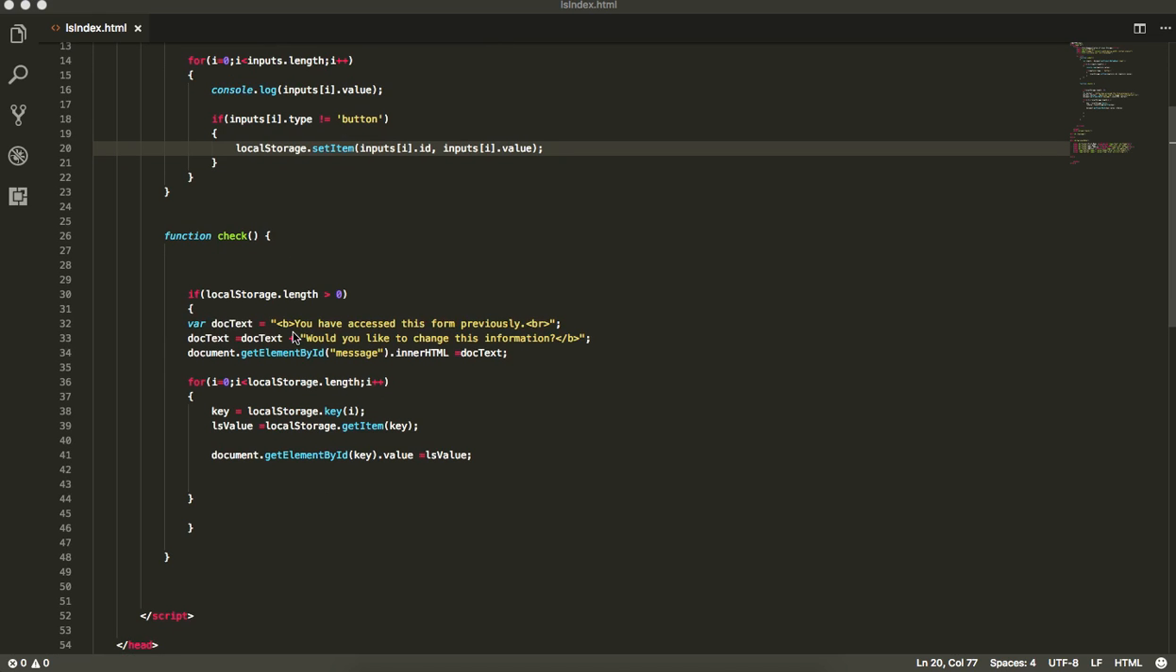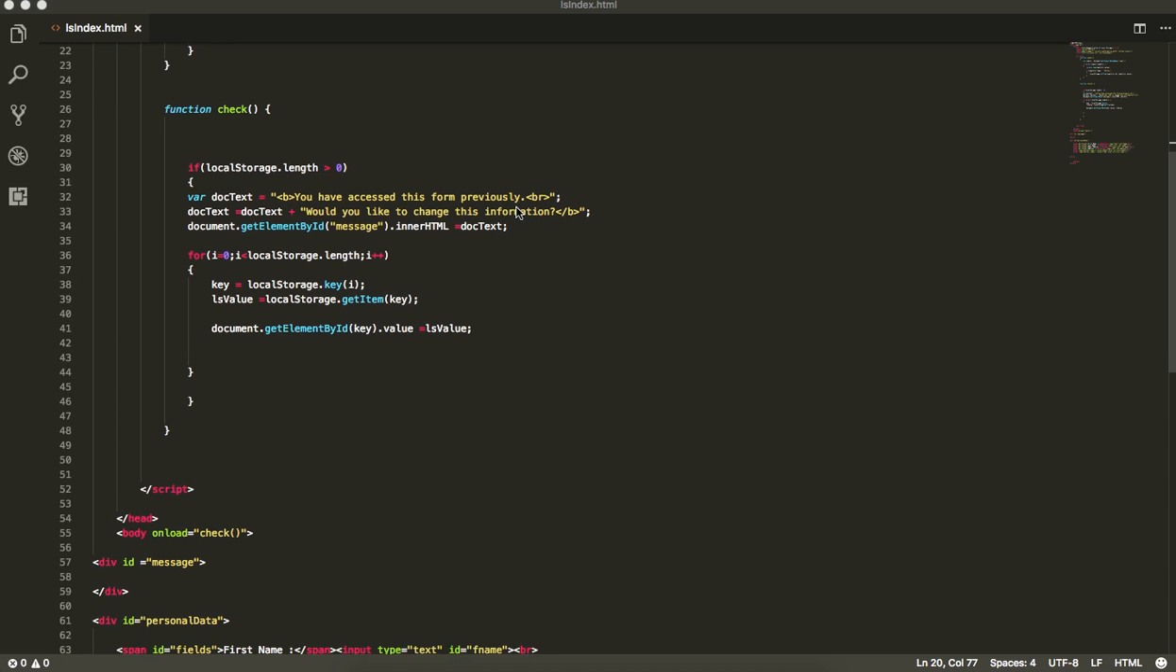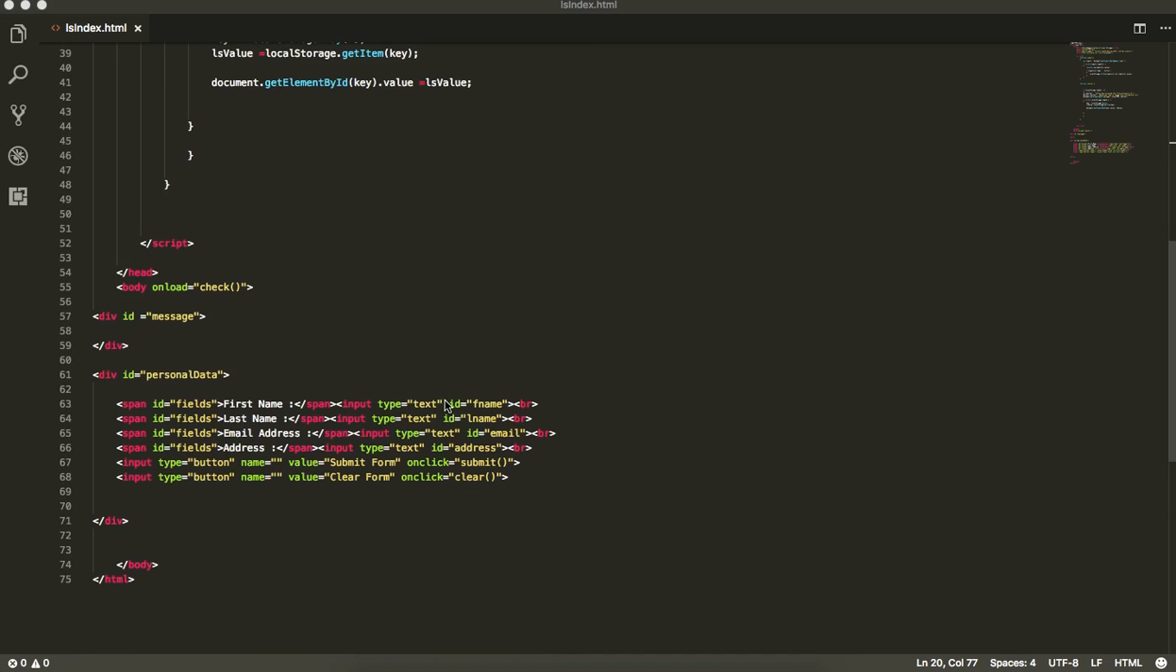The check function checks whether there is in fact anything in local storage, and if there is anything in local storage, it puts a message in the message div, the message being you have accessed this form previously, would you like to change this information. It then puts the information that's present in the local storage object back, based on the key values. It gets the local storage value corresponding to that key and populates the various input elements with the corresponding values.